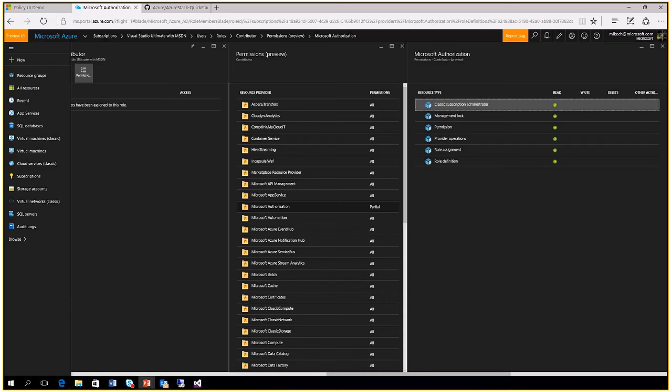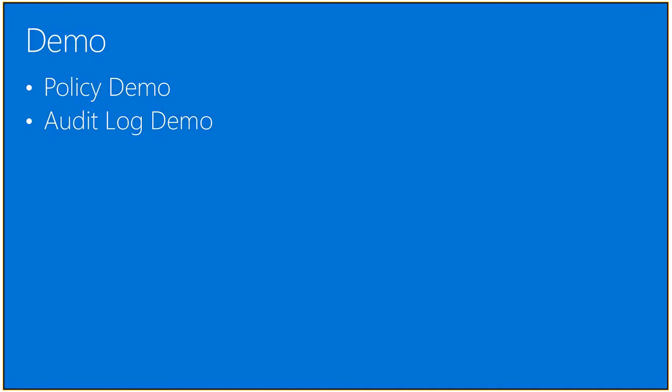Okay, so just to do a quick recap. For access control and to gain more control for your cloud environments, we have three major ways. One is RBAC. The second one is resource policy, and also the audit log can help you to understand what happened in your environment.